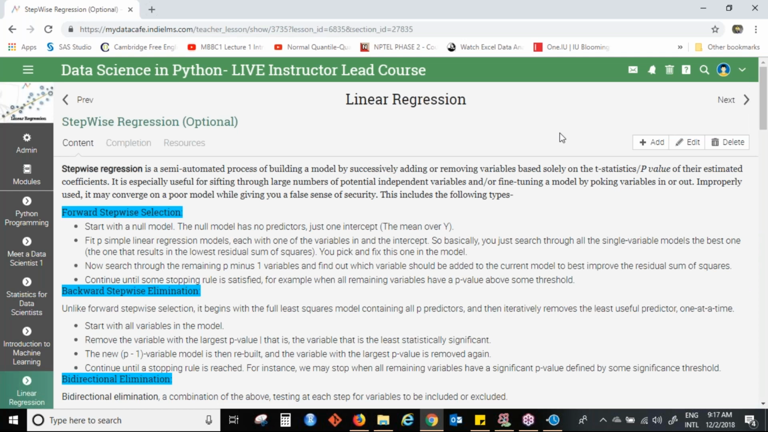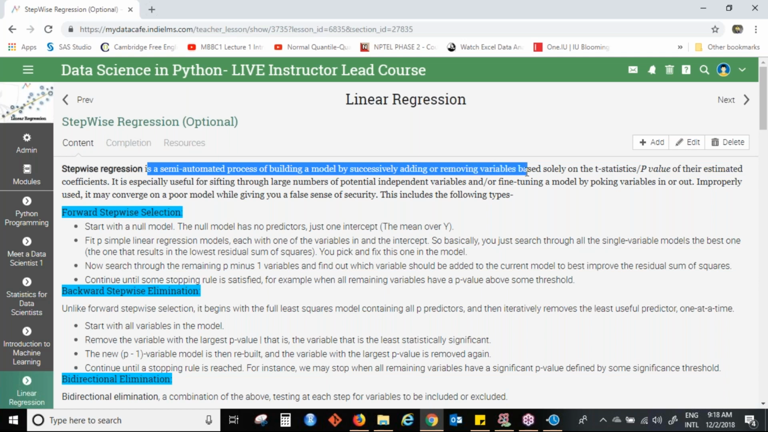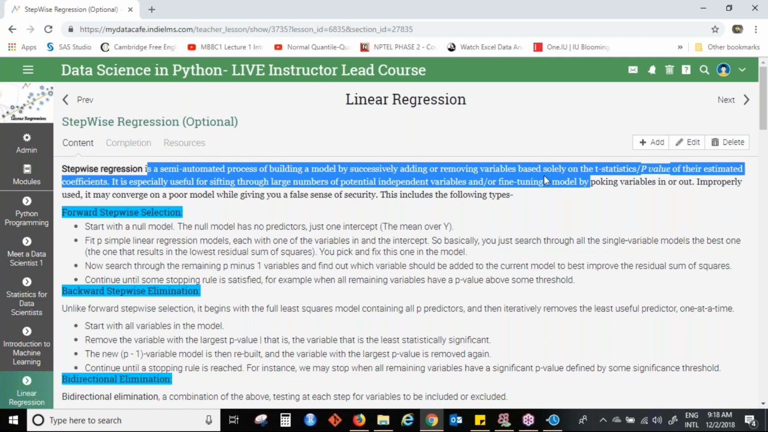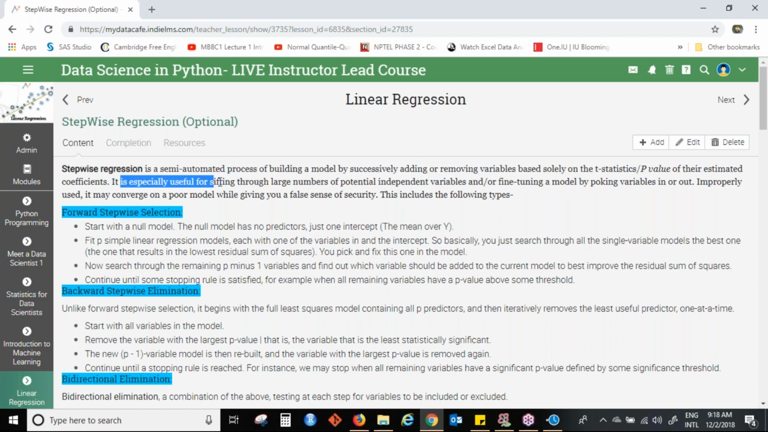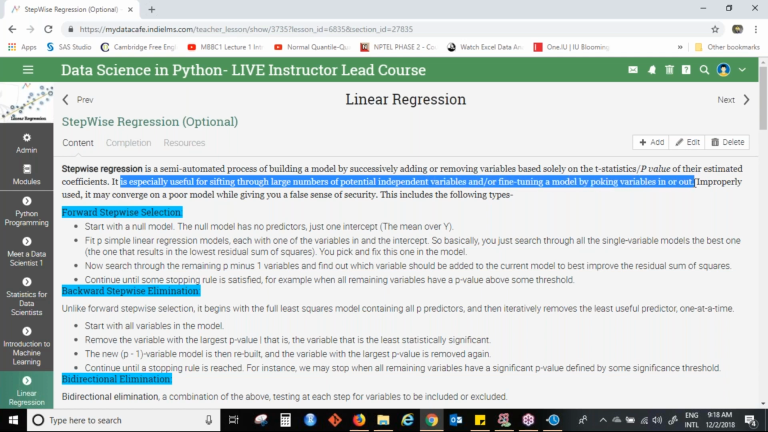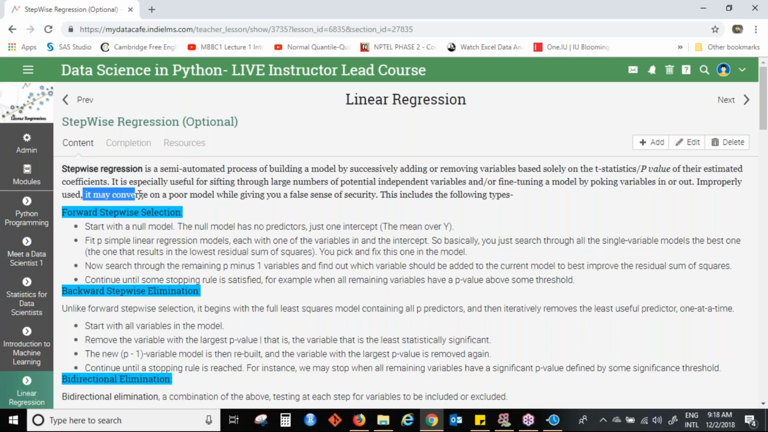So look at here what I have written. Stepwise regression is a semi-automated process of building models by successively adding or removing variables based solely on the p-value of the estimated coefficients. It is especially useful for sifting through a large number of potential independent variables, or fine-tuning a model by poking variables in or out. Improperly used, it may converge on a poor model while giving you a false sense of security.